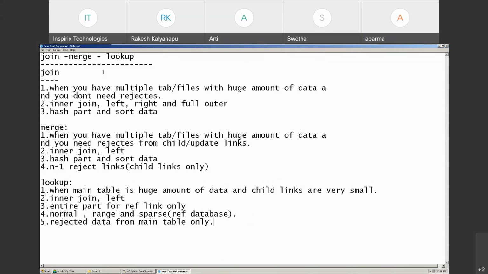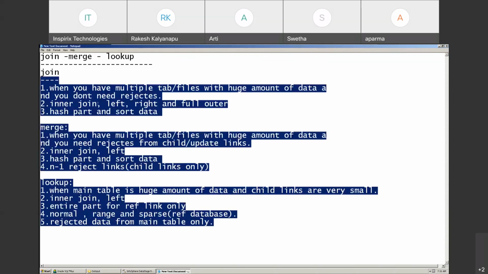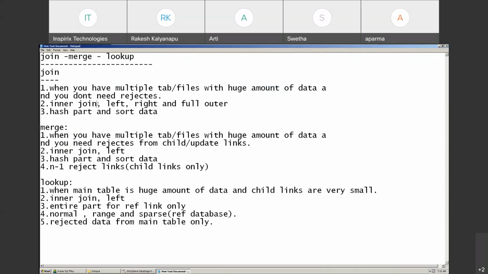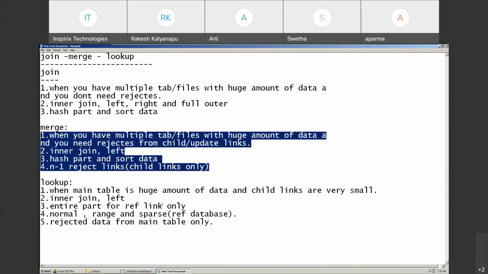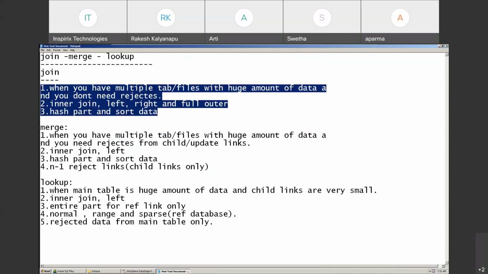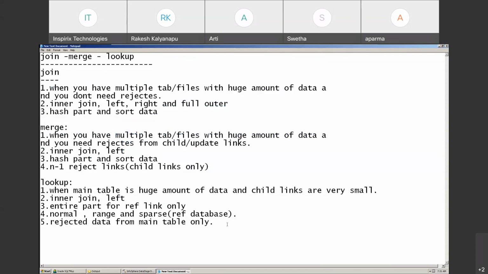So when you go for merge, when you go for join, and when you go for lookup, you have to clearly tell these things. I want to do a join, and let's assume both tables have millions and millions of records. I don't need a reject, then I will go for join. If I need rejected data from the child table, then I will go for merge. If I need rejected data from both tables, then I will use the join and filter technique we used. When one file is huge and one file is very small, then I will go for lookup. So depending on the data scenario, you will have to choose these stages.